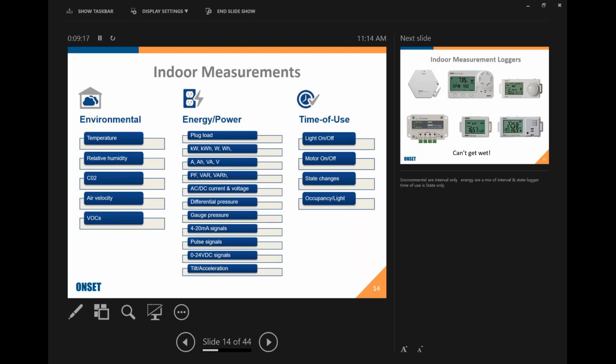We can do electronic and mechanical pulse outputs. So if you have an existing sensor you needed to connect to a data logger, most likely if it fits within that realm, we will be able to do that. And as we touched on earlier, time of use. So light on off, motor on off, state changes, and occupancy and light.